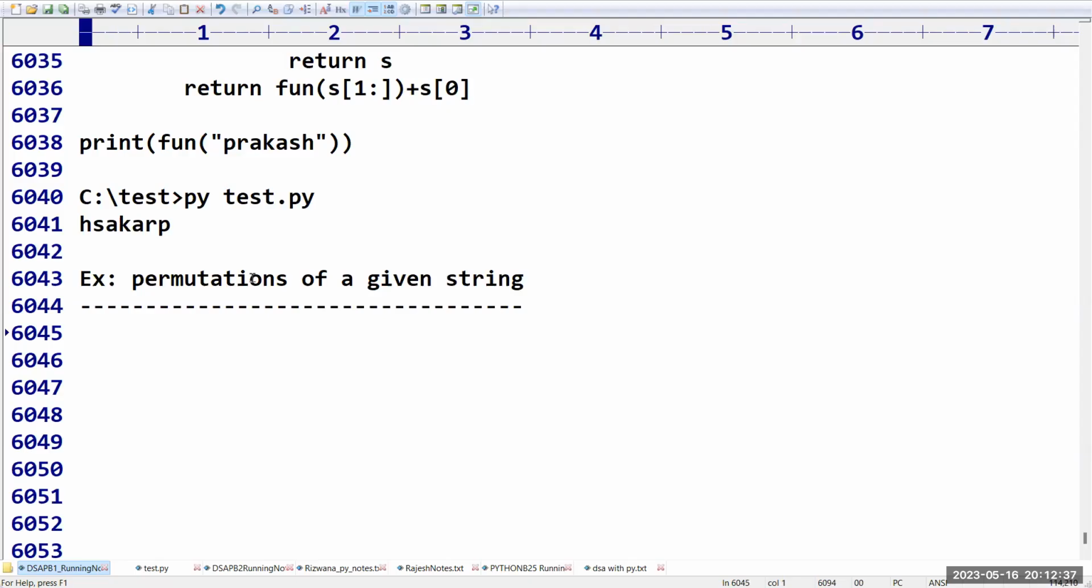Sir, you know very well, for example, if the given string is A, what are the permutations that you are going to get? Only one, right? Only one will be there here. Next, suppose we take the string AB. What are the combinations that you are going to get? AB and then BA, all possible combinations.